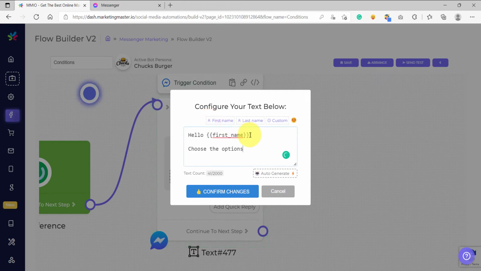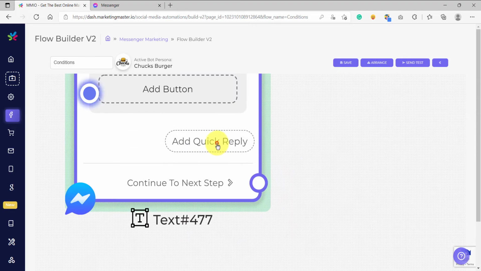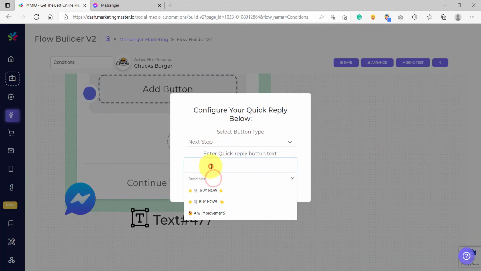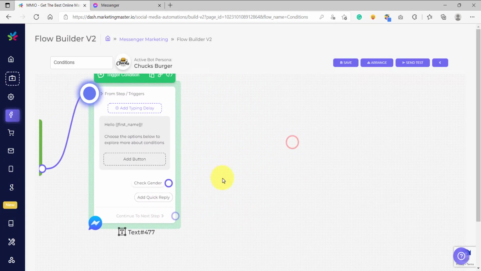Choose the options below to explore more about conditions. The options would be in the form of quick replies. Since we have already explored validations of email using the custom variable, now we are going to test another. So let's say that I want to check the gender. Okay, so check the gender.